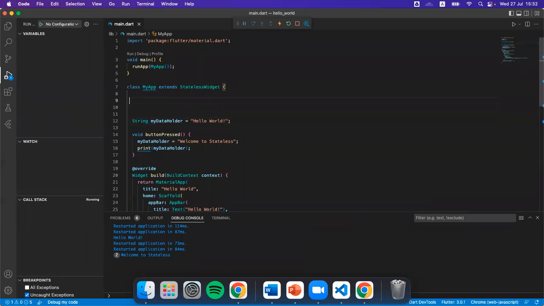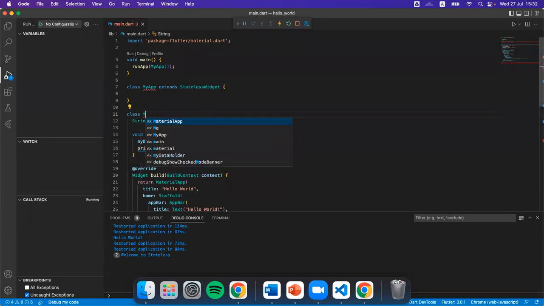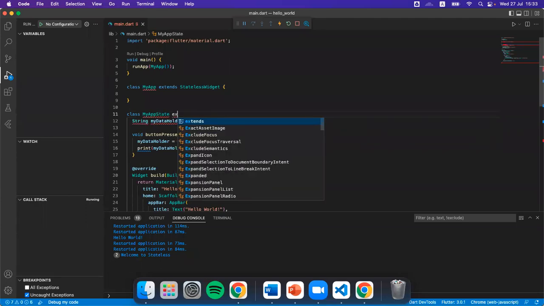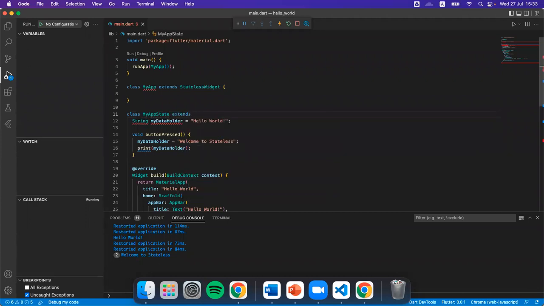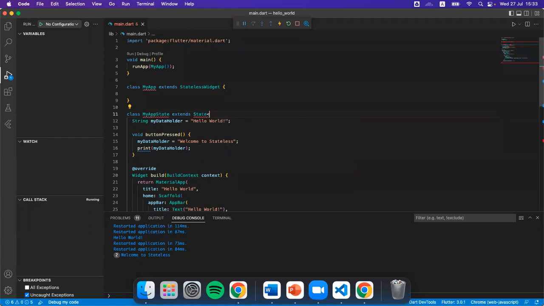So let me keep this thing as it is, and I'm going to create a new class, MyAppState. It will extend a State, but what is the generic type? MyApp.